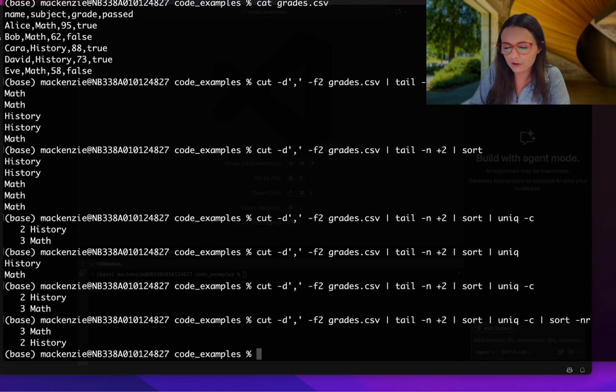The next one, let's look for the top 5 grades. We saw tail, we saw sort, we saw uniq, and we saw how to use cut. Let's use cut to find something else. We're going to look for the top 3 scores, is what I should say. So we have F3, that's our column. If you look over at our grade, it is called grade here. The top 3 of this column here, column 3.